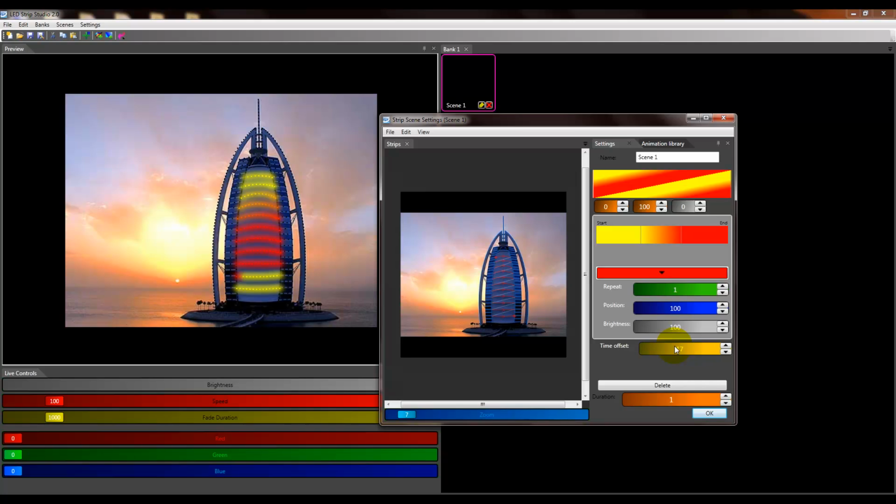In the Time Offset menu, you can change the starting position. In the Repeat menu, you can set a number of repeats. You confirm the settings by OK button.